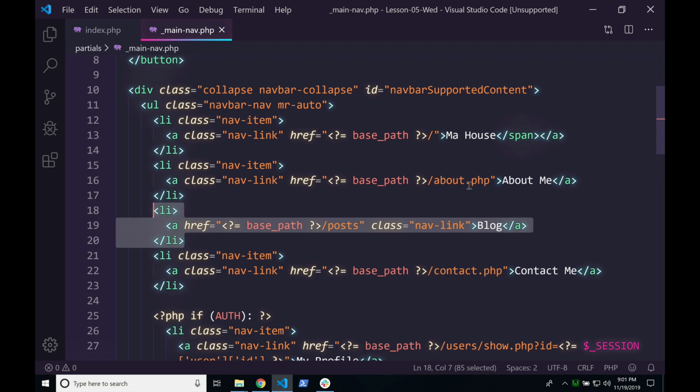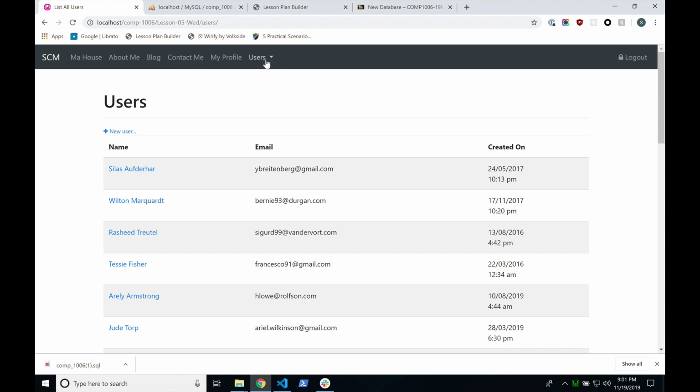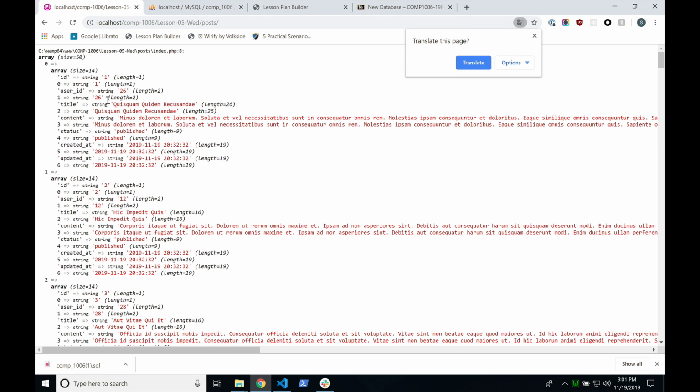We good? Anybody not good? Nope. All right. If we go back and hit refresh, we should see our new link. There's our link for blog. Click on it, and we hit this page. Now, this translate is going to come up. It's because I have some lorem ipsum, which is actually Latin, in there. We can disable it by saying never translate Latin, and then it will stop. Or you can translate it. It's kind of funny, some of the stuff it comes up with.